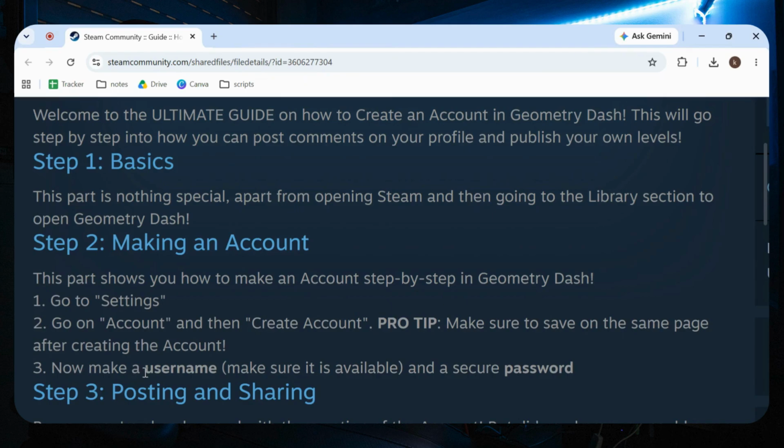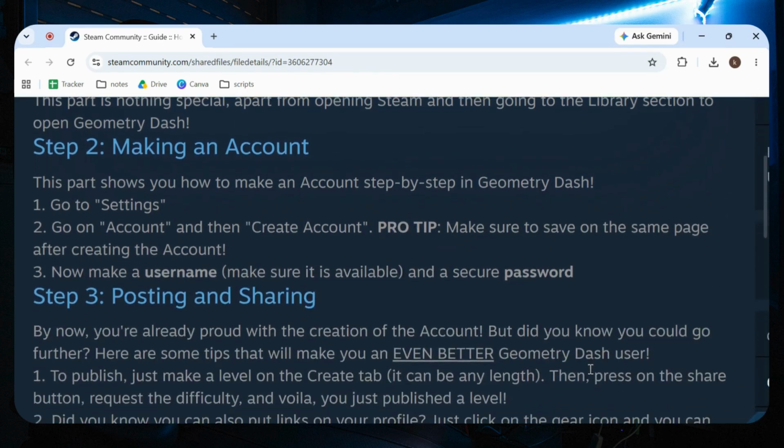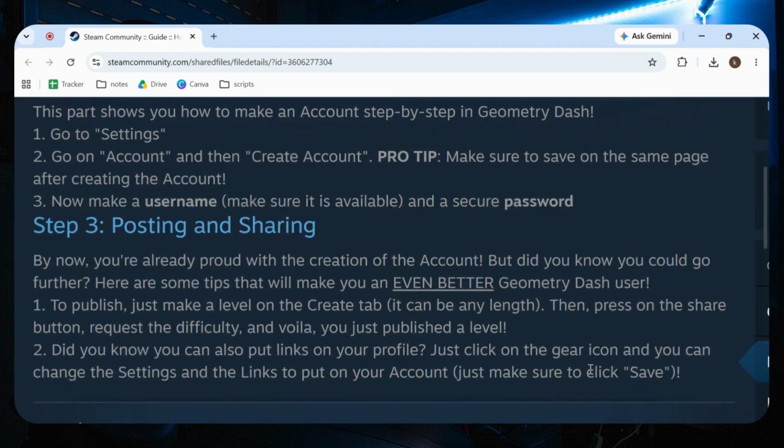Next, enter a unique username that isn't already taken. Then, create a password and enter it again to confirm. After that, type a valid email address that has never been used for another Geometry Dash account.